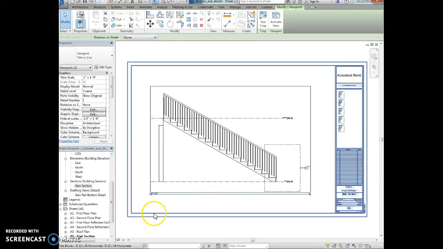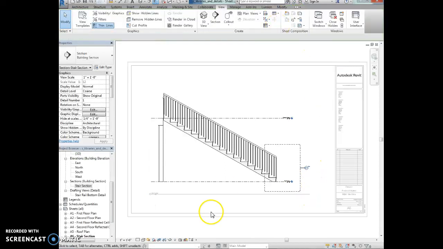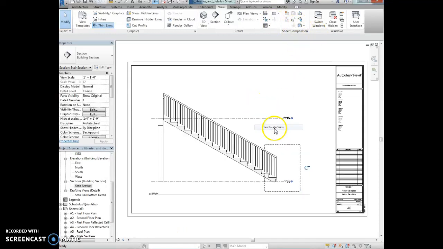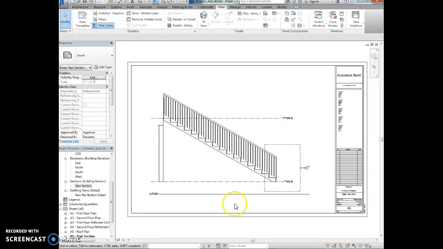And actually, I'm surprised that the crop region is showing up because we just turned it off. So I'm going to activate the view. Oh, well, I guess it isn't. We're going to deactivate. It's fine. Oh, it's because I was hovering over it. Okay. Anyway, next step is to activate the stair detail sheet.